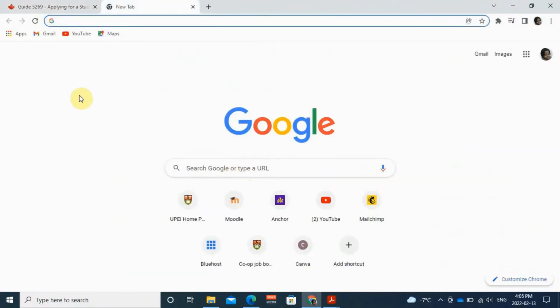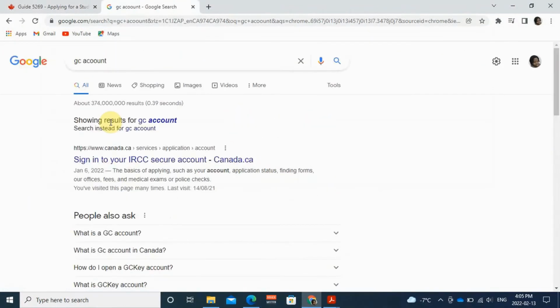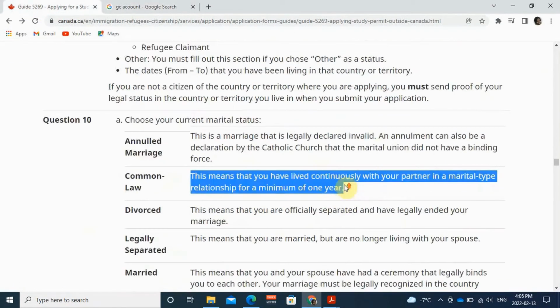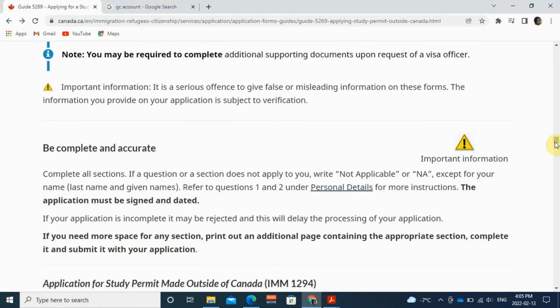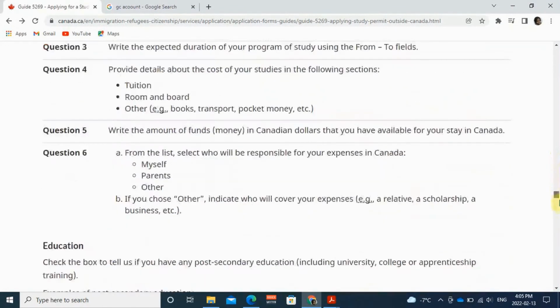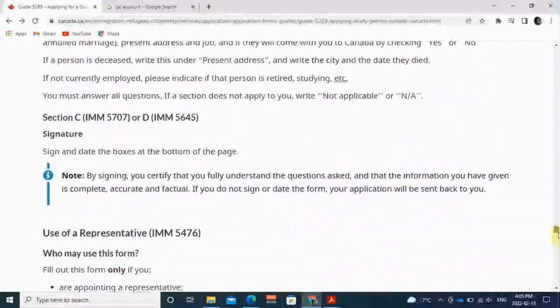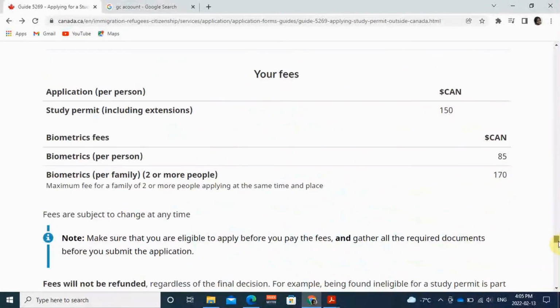So the next step after filling out the application form, there is also a family form that you will need. Here it is. So you just download this as well, family information. I will leave this down in the description box below for you, so you can fill out the family form. Basically, just follow everything that I previously said with the questions helping you to answer everything.